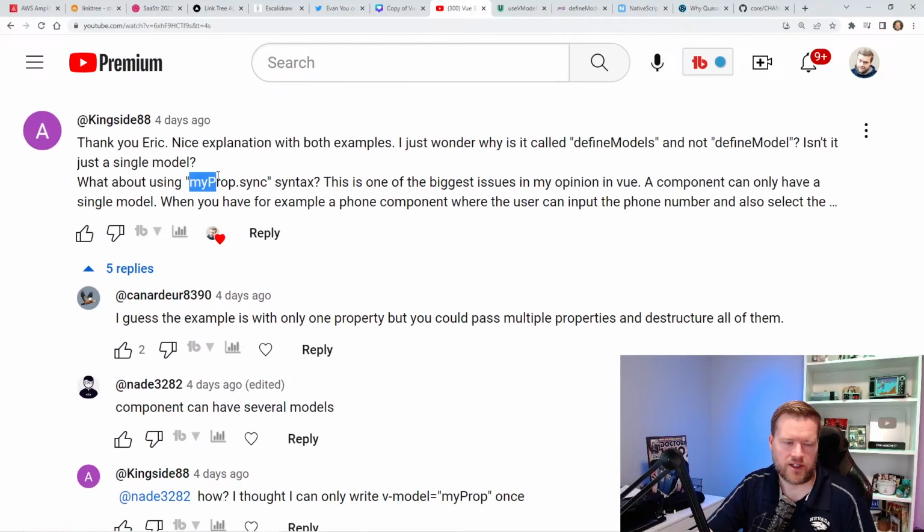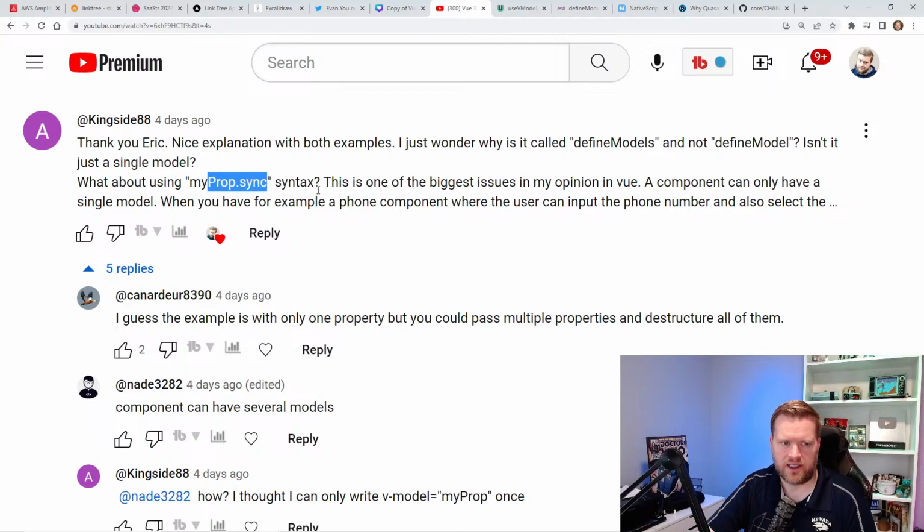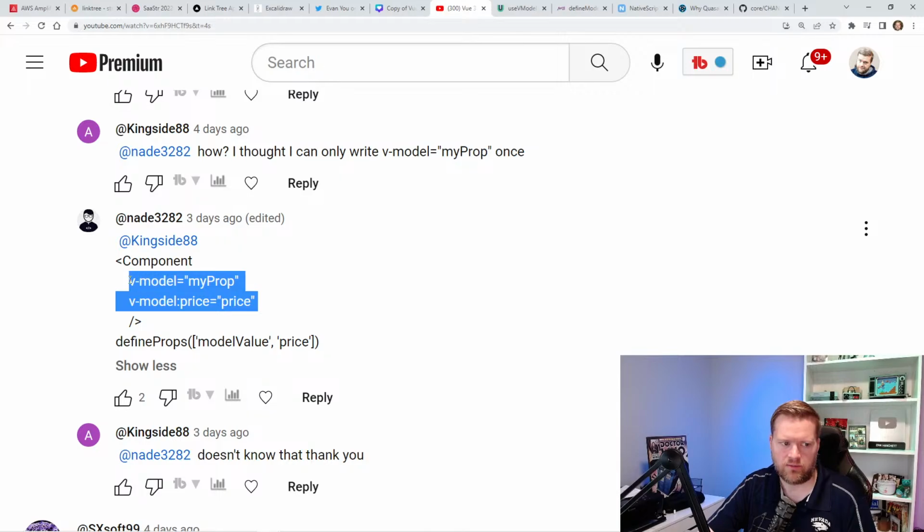And I haven't used the dots. This syntax I'm pretty sure is no longer used anymore. I think it's deprecated, I could be wrong on that. I don't use the dot sync syntax anymore. But yeah, you can add multiple models, and you can actually have the name of the model in here.